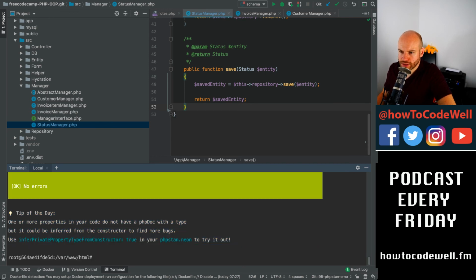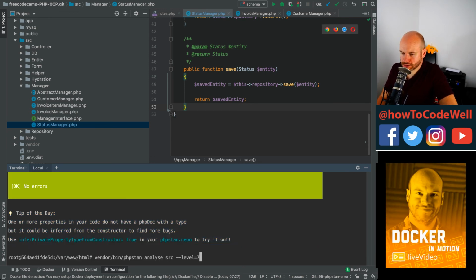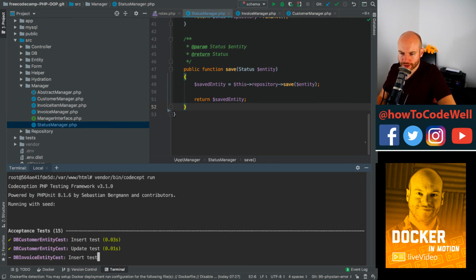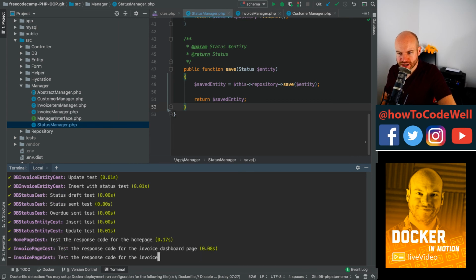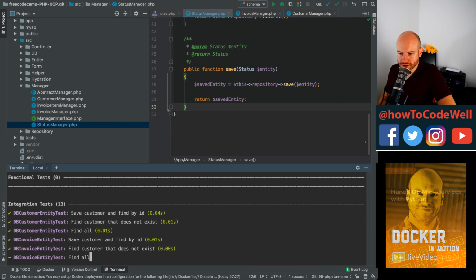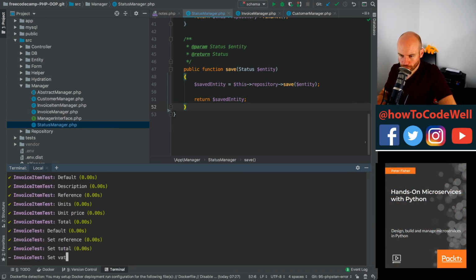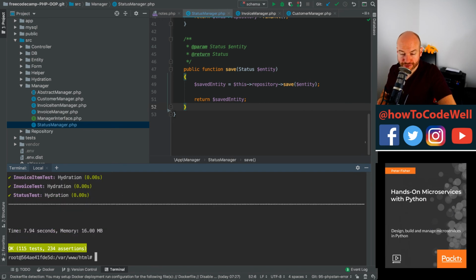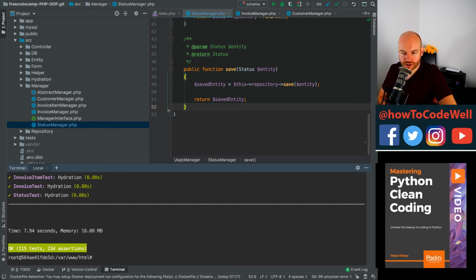Right. So I've just removed that code. I'm just going to test it again. Run all the tests just to be 100% sure that nothing was using that. I went through PHPStan to see if there was anything calling that, and it wasn't. But I just want to make sure that the tests are fine. And they are. It's brilliant. It's 115 tests, 234 assertions, all of which are passing. So I am really, really happy with that. That's cool.